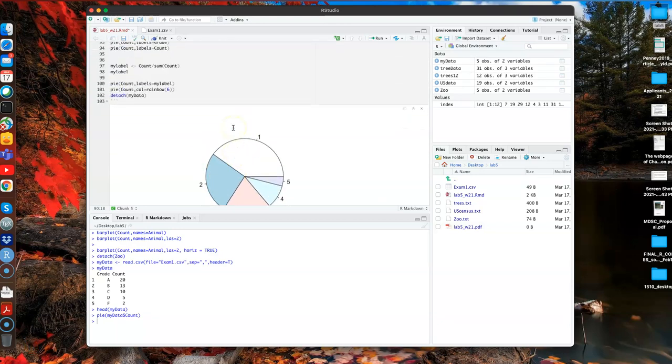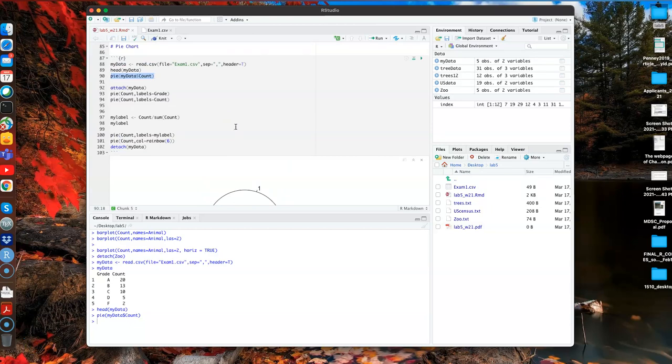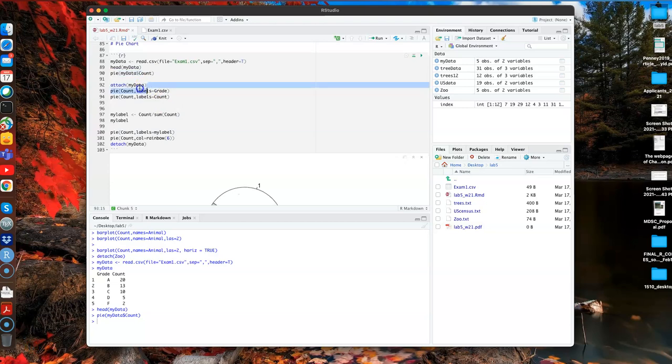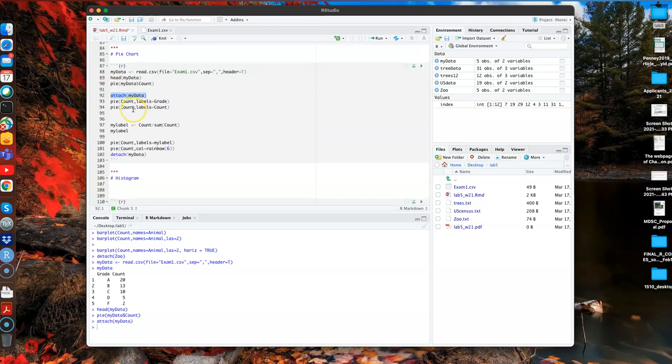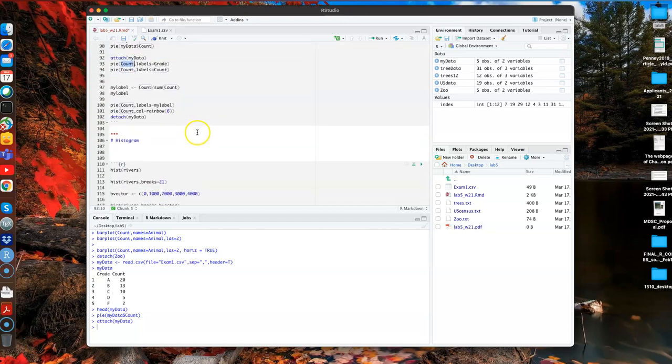But we want to use the same trick we did in the last part. I don't want to always use the dollar sign to access the variable. So I attach the data set. Now I have access to everything inside of mydata. I don't need to use the dollar sign again, because these variables are saved in this data set. So I say pie of count, exactly the name of the variable.